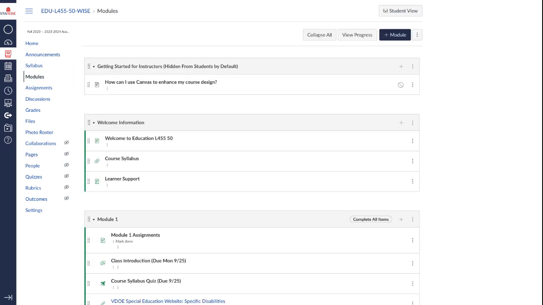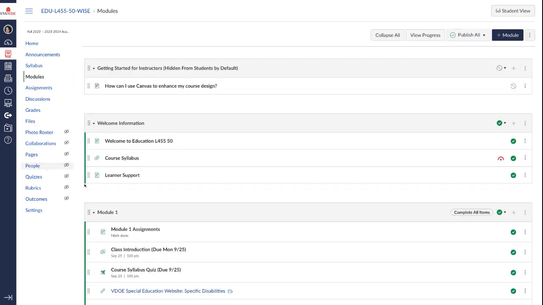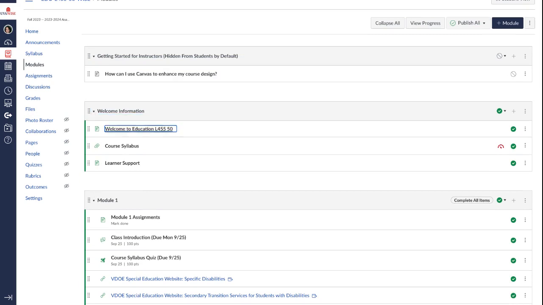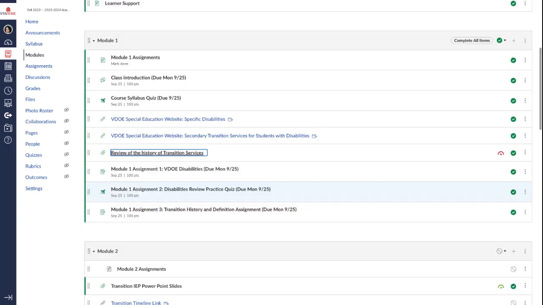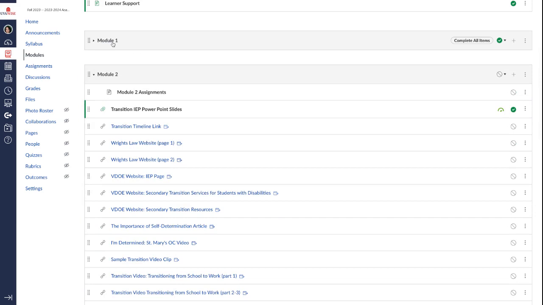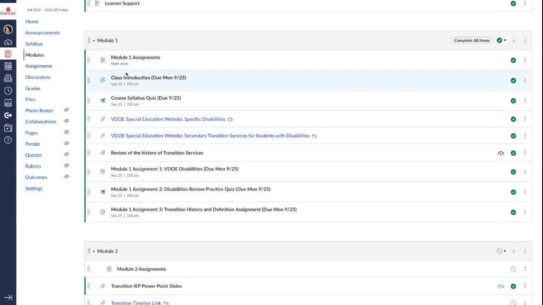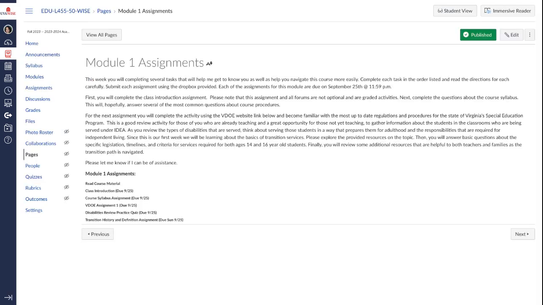Okay, so we'll go back to the modules. And module one, this is what you are going to be completing this week. When you click on it, remember it can expand or I can close it. At the beginning, I have the assignments listed and some information to go with that I've put on each module for you. I have noted on here that each of the assignments are going to be due on September the 25th at 11:59 p.m. So that is for all the assignments in this module.